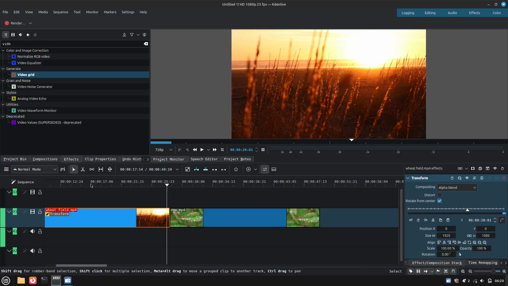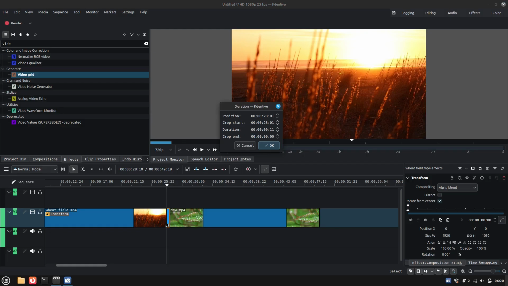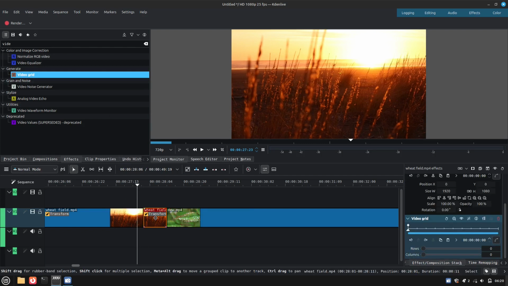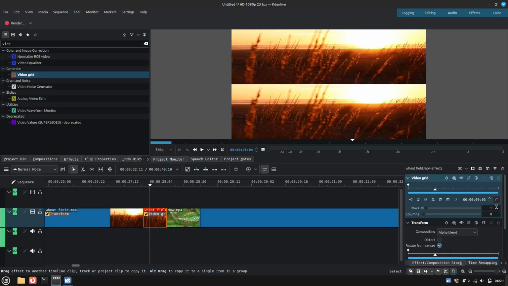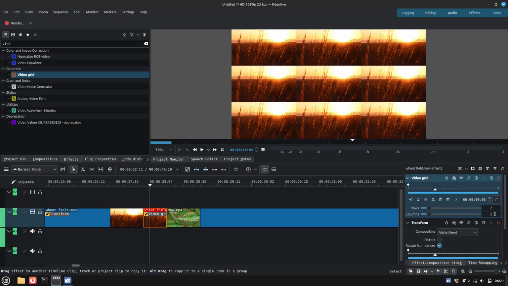So using the razor tool, we will cut at this position, as you can see. And after we have cut it, we will add the video grid effect. Once you select this clip and right click, you can see the option to see the duration of this clip. Search video grid effect and add it to the clip. And increase the rows and columns in the video grid effect by 2.